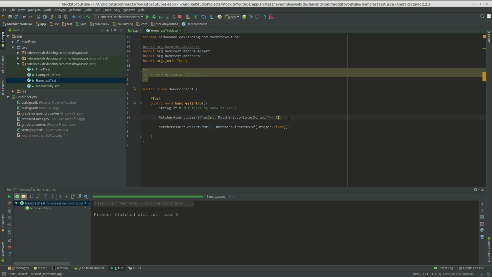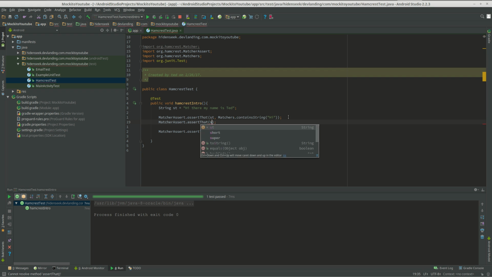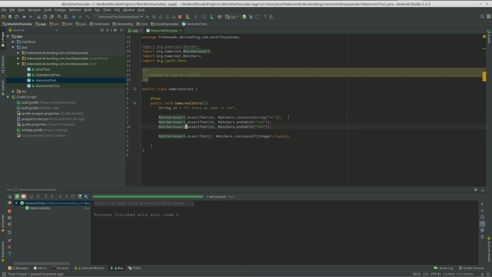And now we're going to do starts with and ends with. So we're going to make sure it starts with something and it ends with something as well. So we're going to do assert that st matchers dot ends with. And we're going to put Ted. And does it do that? And then we're going to copy this. Yeah, it does. Starts with hi there, and we'll put an extra e. Let's see if it works. Nope. And let's do it again. And it works.